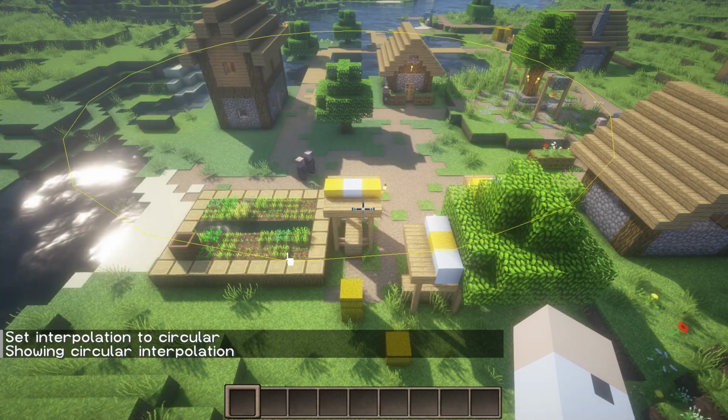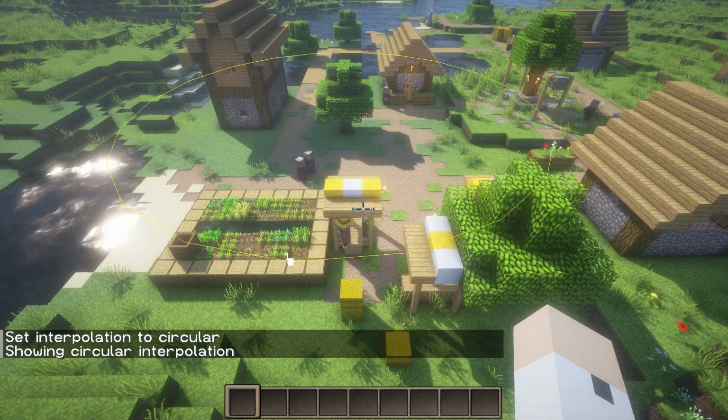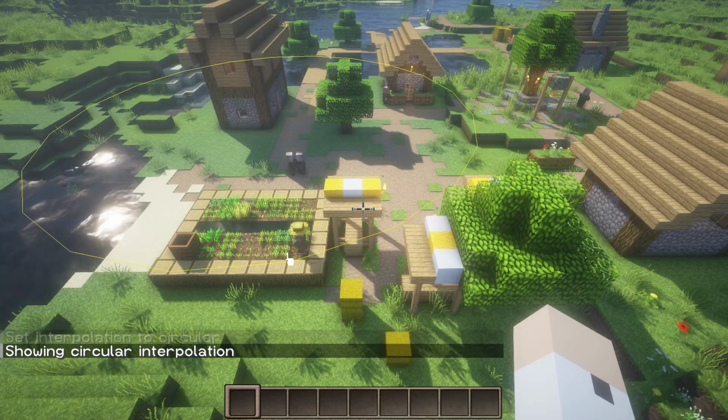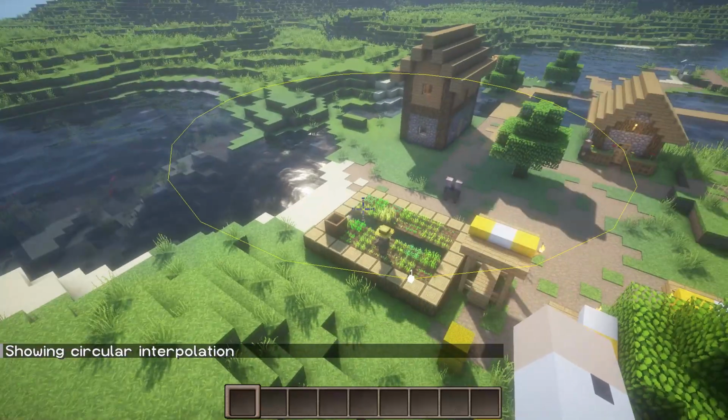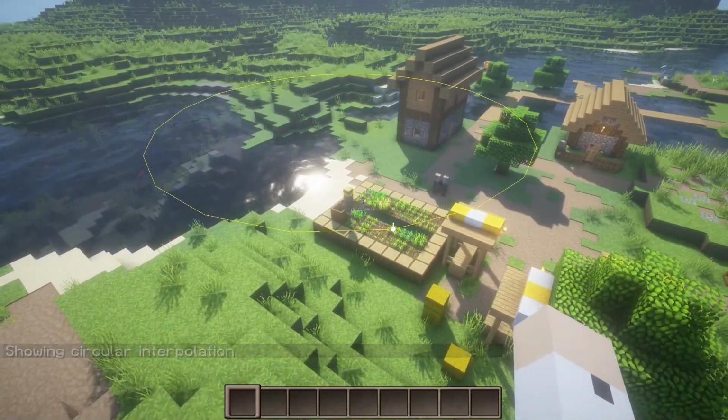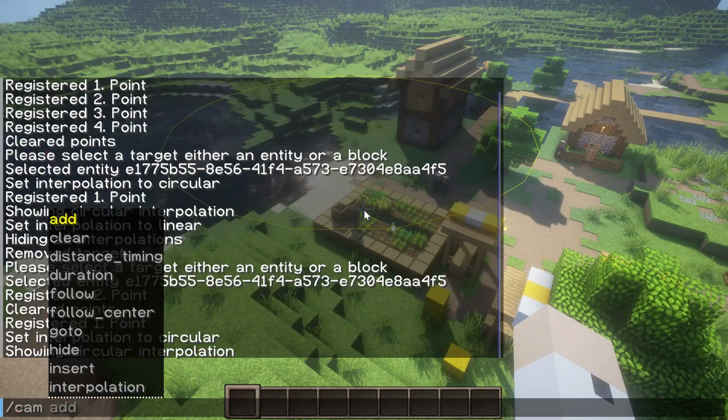If the target is set to none, then the camera will start and stay at the single defined point, looking at whatever the avatar was looking at when the point was defined. And yes, this can still be very useful, but it's a bit of a corner case.